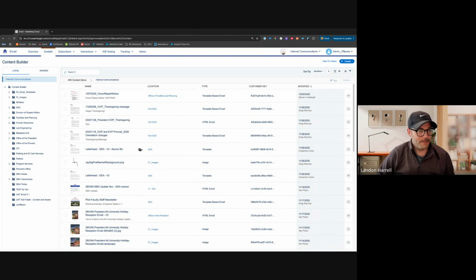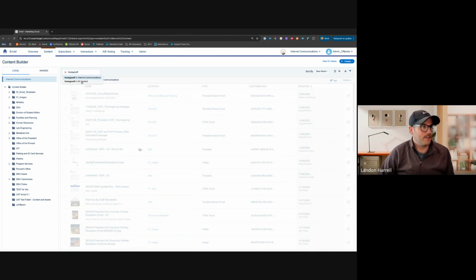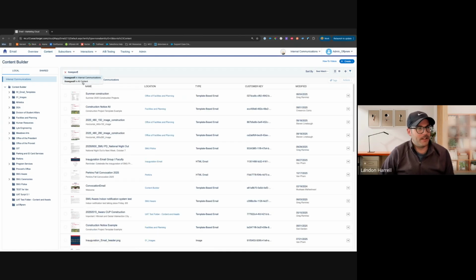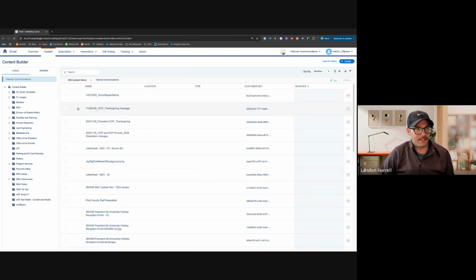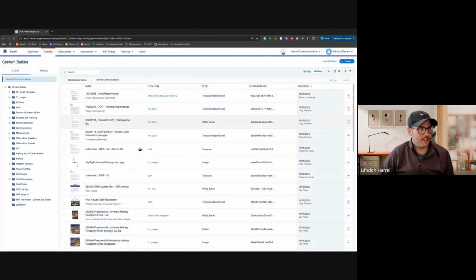Of course, within Content Builder, we can search. Anything that we search, we can search within either the current folder that we're in or within all of our content. That search is going to more or less be real time and display results as you type over here for you to select from.